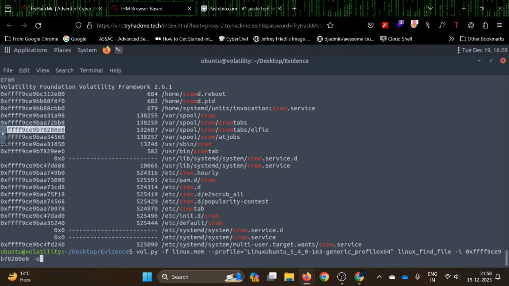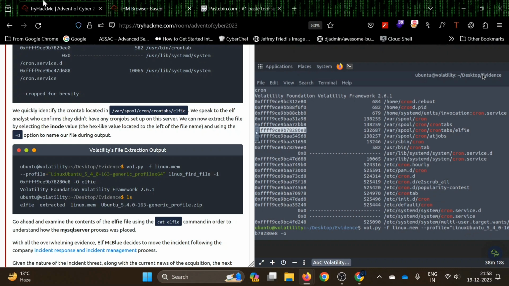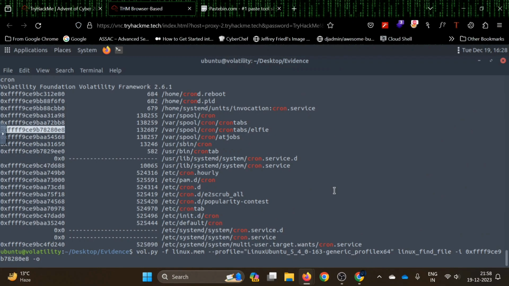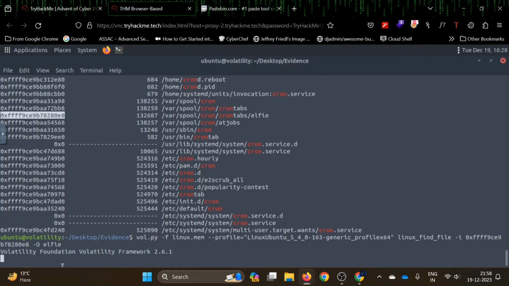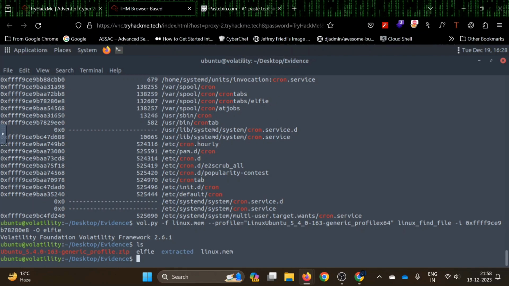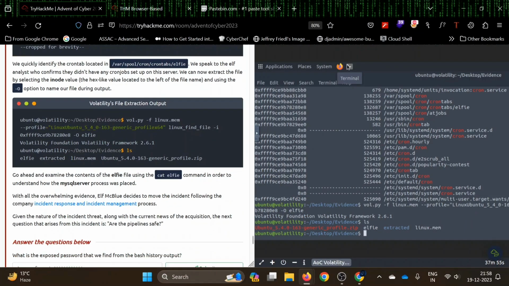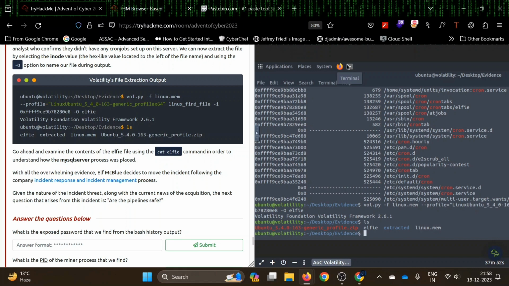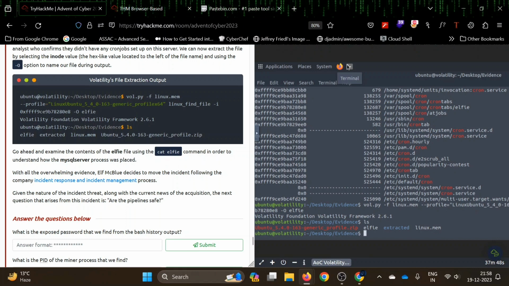Then we need to give the output name. Let's give the same as here, LFI, with capital O, I think. So now it will extract this file. I think it's done. Let's do ls and check. Yeah, so you can see a file named LFI is here now. So go ahead and examine the contents of the LFI file using the cat LFI command in order to understand how the MySQL server was placed.